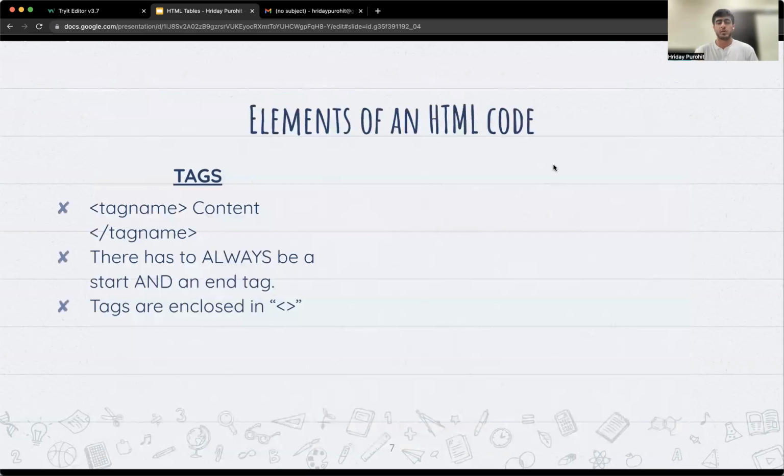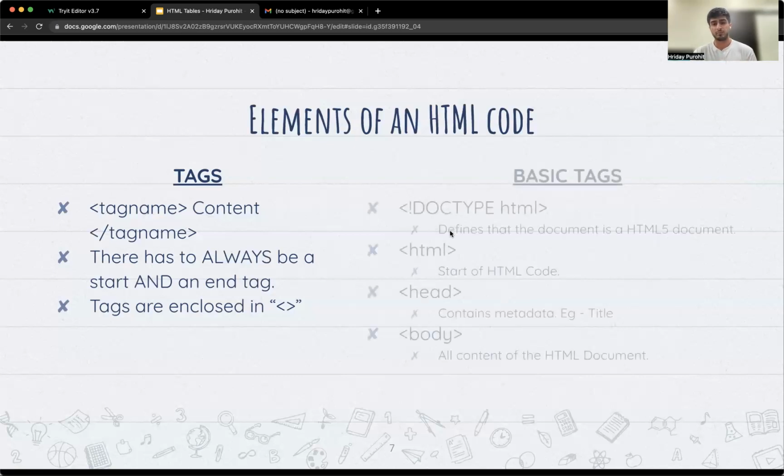Okay, elements of an HTML code. The building blocks of an HTML code are the tags. The tags have a very simple format: a tag name in between a less than and a greater than sign. There always has to be a starting and an ending tag. A tag cannot be left incomplete. The difference between a starting and an ending tag is as simple as a forward slash, as you can see here. Let's move forward to the four basic tags that are going to be a part of an HTML code.